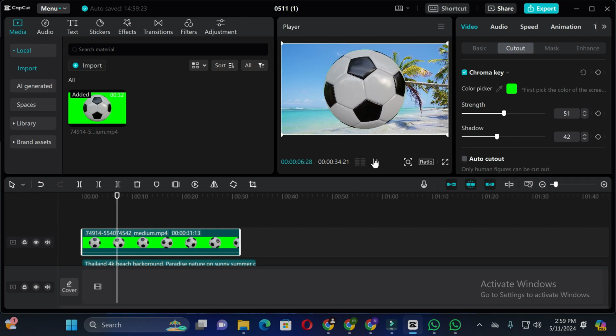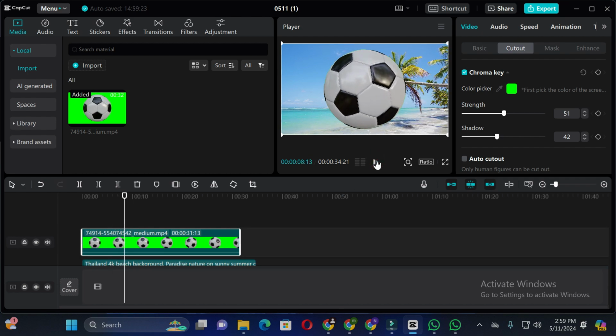So guys, in this way you can remove background from your video in Capcut PC.